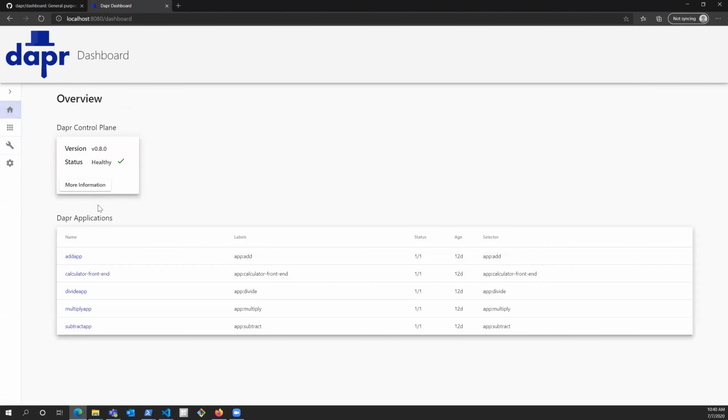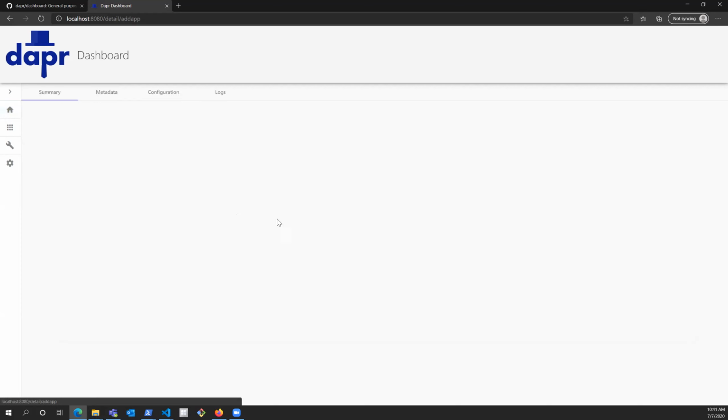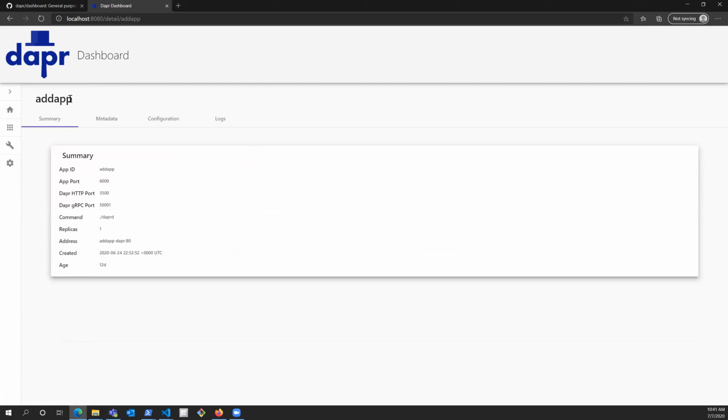Also on the front page of the dashboard, we can see this table with the applications that we're running. For example, this is one of the samples, the third one, the distributed calculator. If we want to see more information on this application, this is a Go application that basically adds two numbers together.